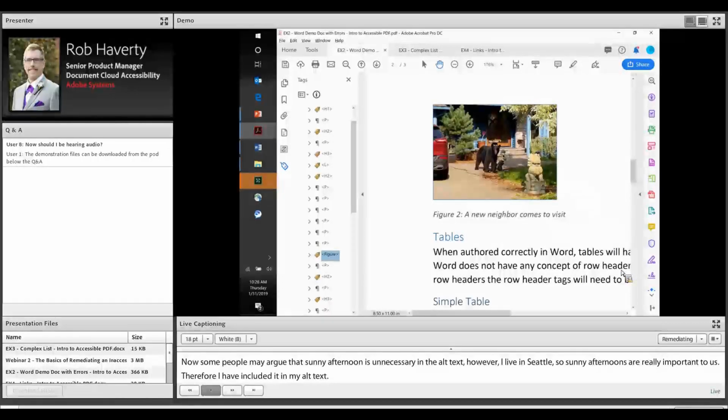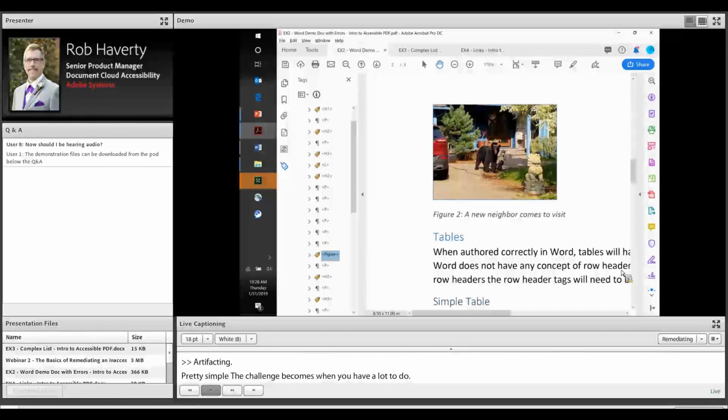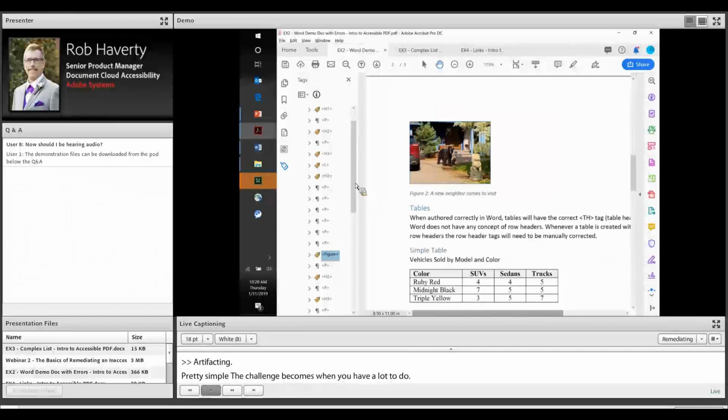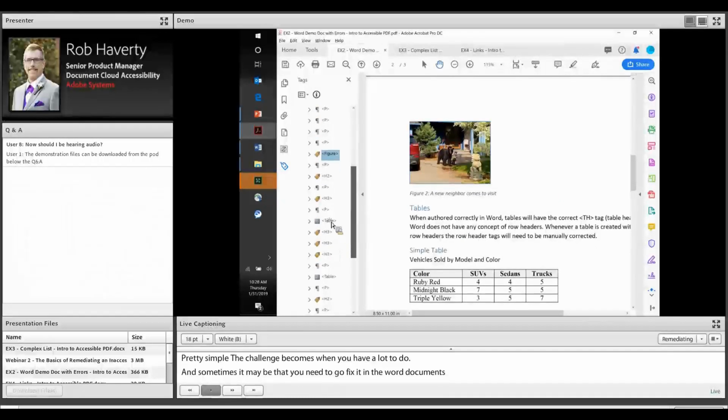Artifacting, pretty simple. The challenge becomes when you have a lot to do. And sometimes it may be that you need to go fix it in the Word document first or in the source document, so that you don't have to artifact quite so much. All right, we're going to make this a little bit smaller, and we're going to jump down to tables.